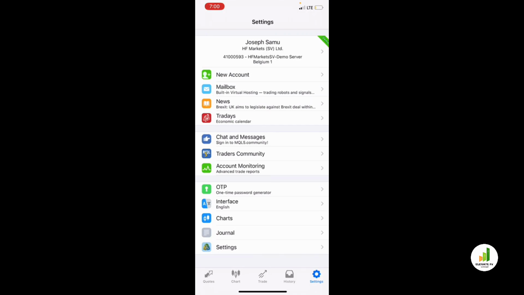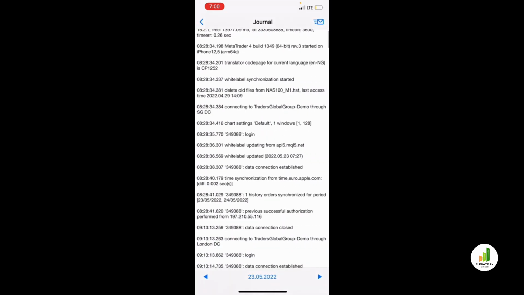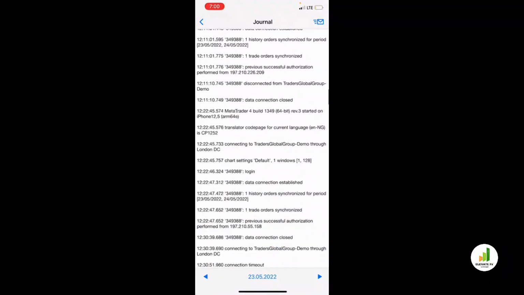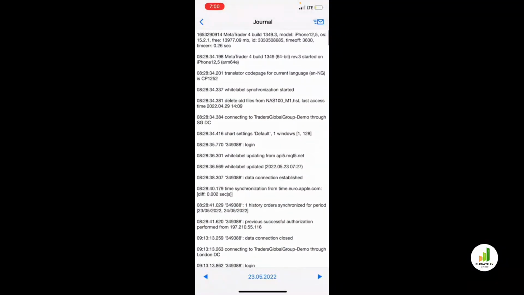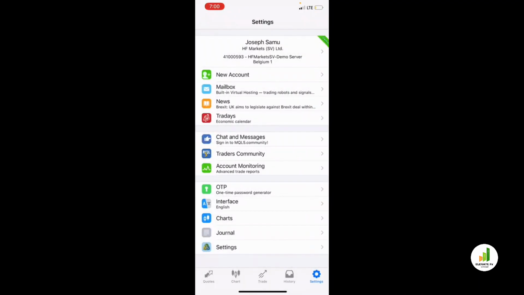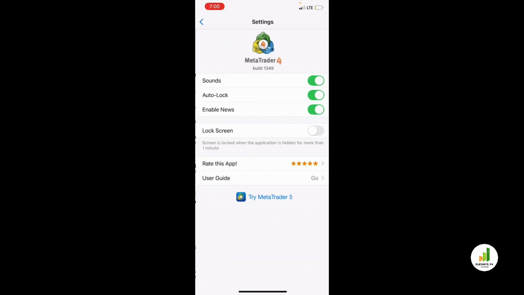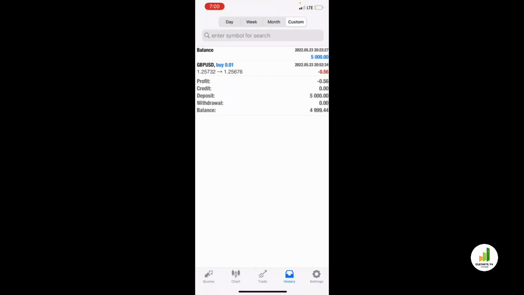I don't make use of the mailbox. I don't look at the news from here. I have specific news applications that I use. I don't use the economic calendar on here. Basically, I use just the trading application for placing my trades. I don't even journal up here. This is just a journal of the activities that have occurred on my MT4 trading software. You can go ahead and modify some of the settings you want. You can have the sounds, you can set a lock screen, you can do so much on the application.